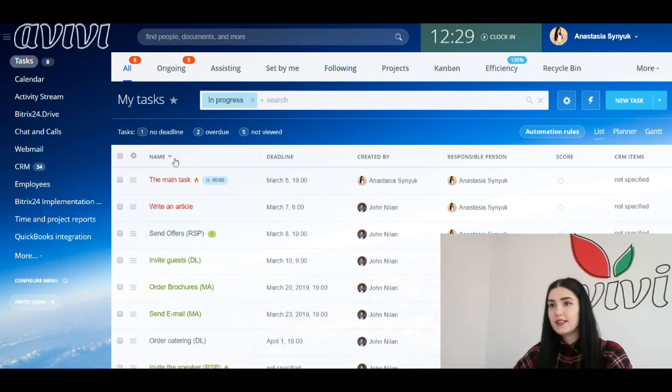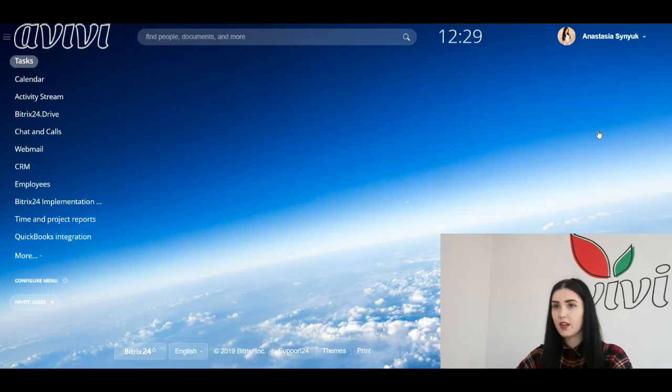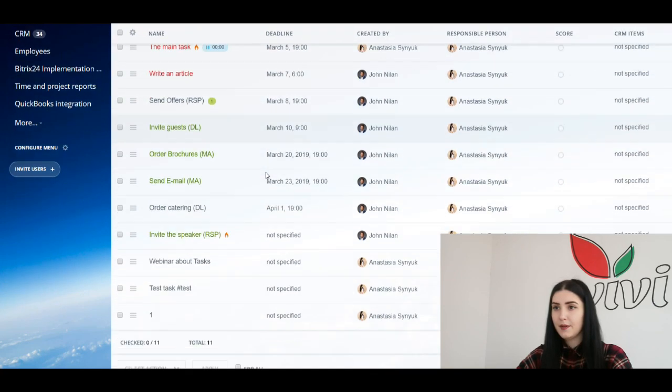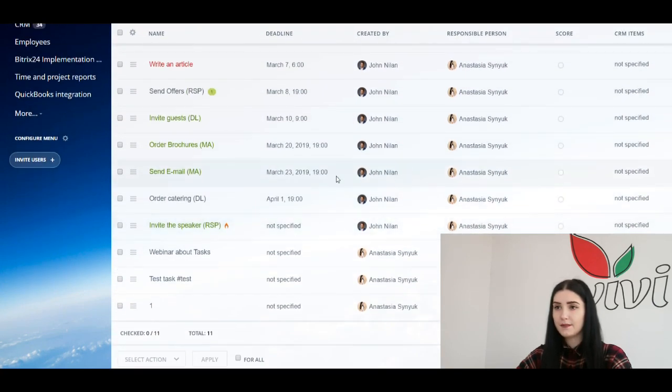So, as for the tasks directly, there are several types of displaying. We start with the list view option. Here the tasks are displayed as tables with different fields: name, deadline, creator, responsible, and so on. The columns of the table can be customized according to your needs.